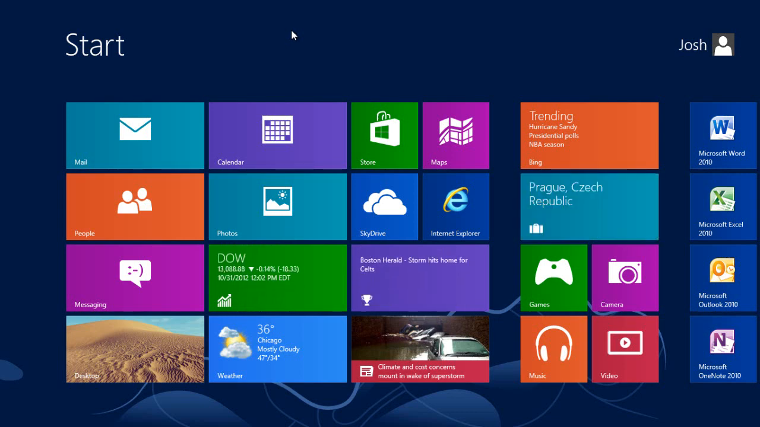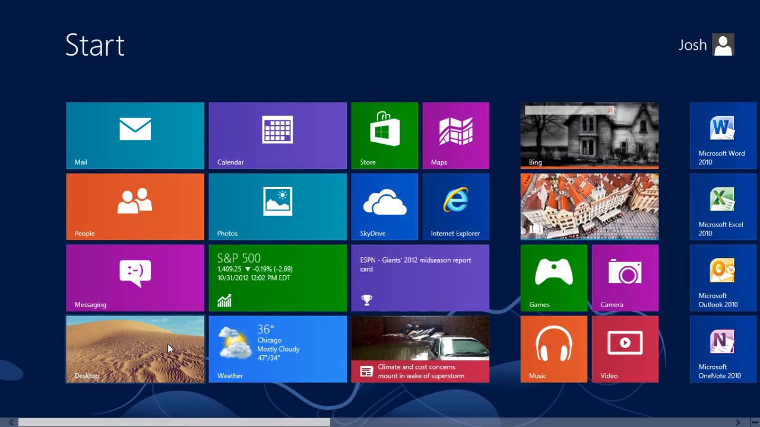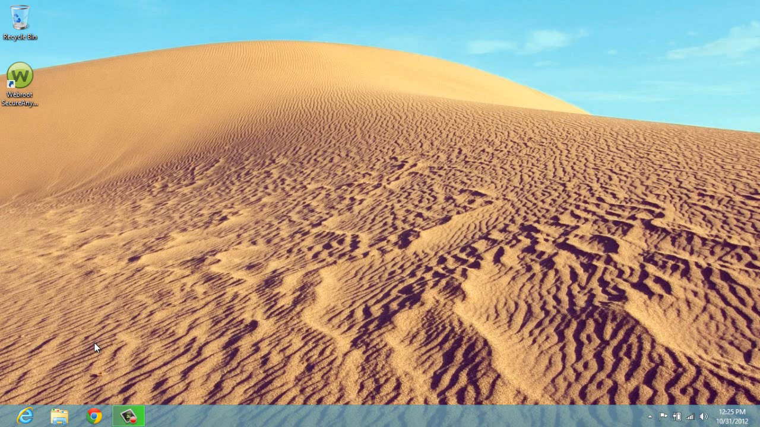Now for those of you who miss the old desktop look, don't worry. If you click the desktop tile, seen here, you are now looking at the desktop. It's still here and it still looks pretty similar.